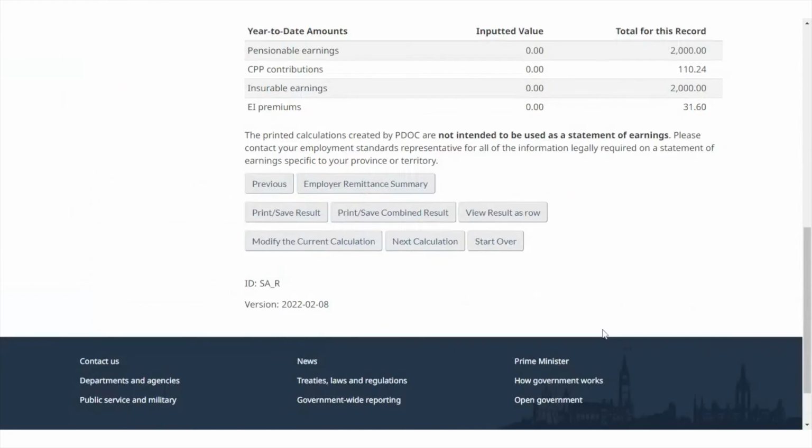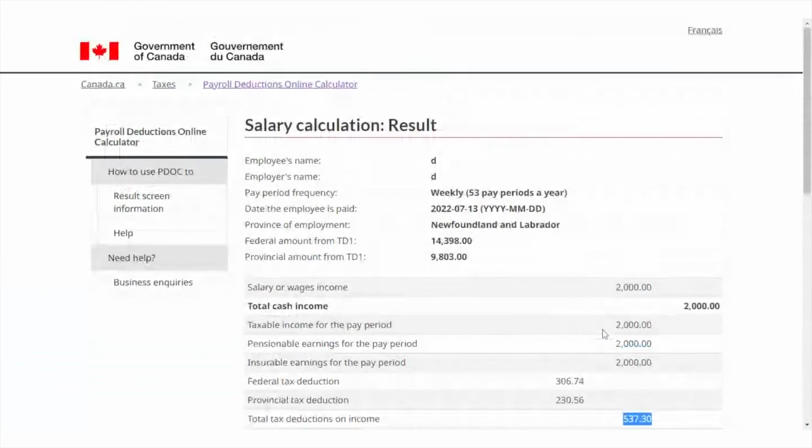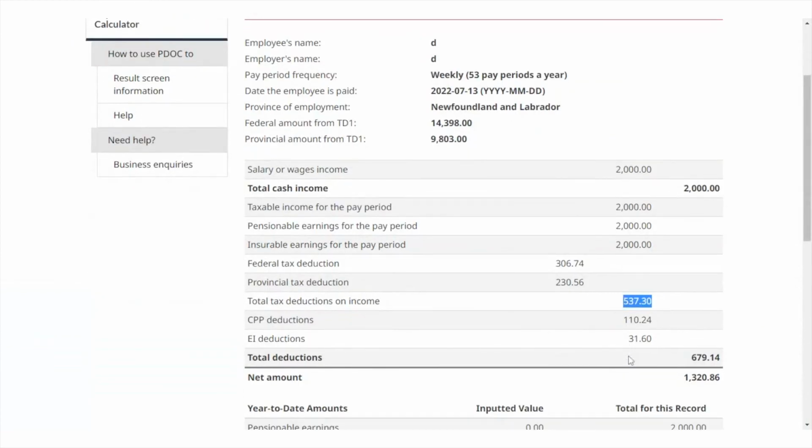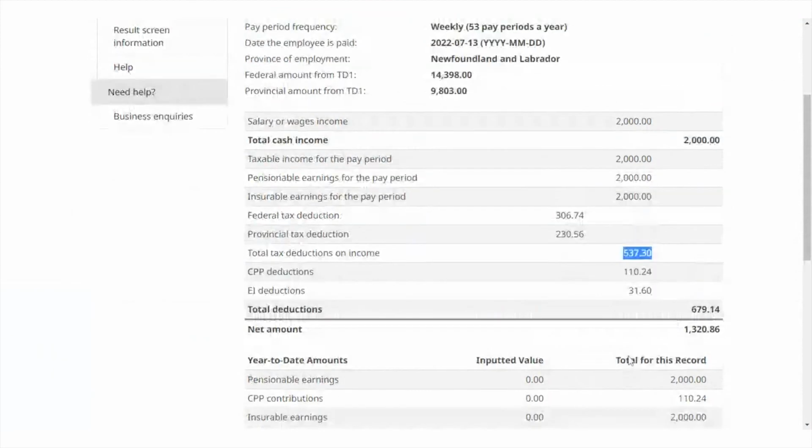Again, this key information will give you an indication of what you have to pay. So you, as the employer, you don't pay any tax. The employee pays all of the tax. CPP deductions, we've seen that it's $1 for $1. For every dollar that the employee has to pay, you need to pay $1. So there's $110 coming out of the employee's check. You're going to have to contribute the exact same amount.